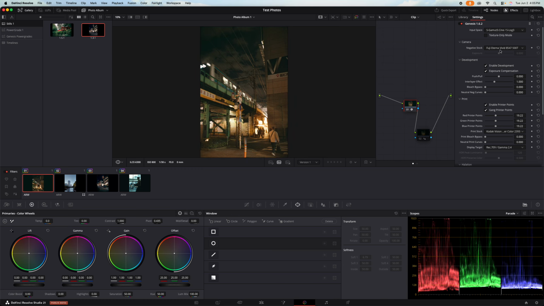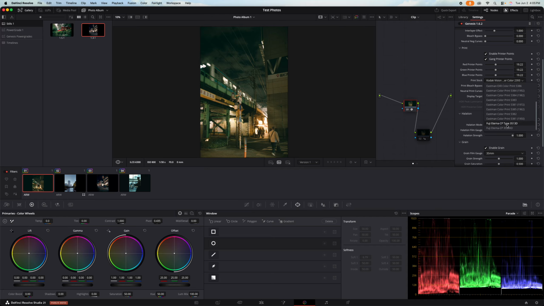I think Eterna may actually have a better teal push. No, Rela's got the most of that green push. But just for an example, let me show you. So the Fuji stocks kind of neutralize that greenish push. But 2393 actually accentuates it because with 2383 you kind of see it, but 2393 actually has a bit more green saturation than 2383 does, at least in Genesis.